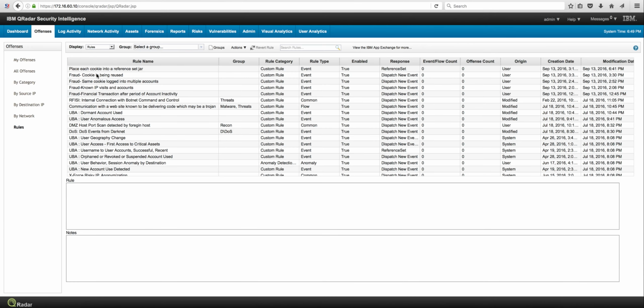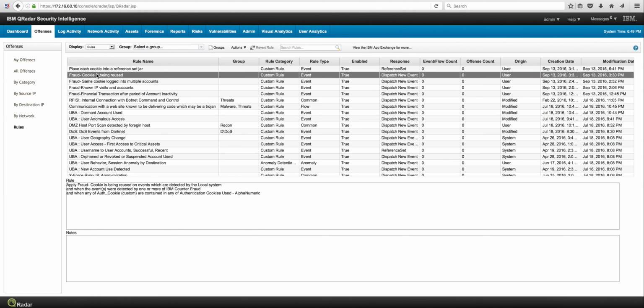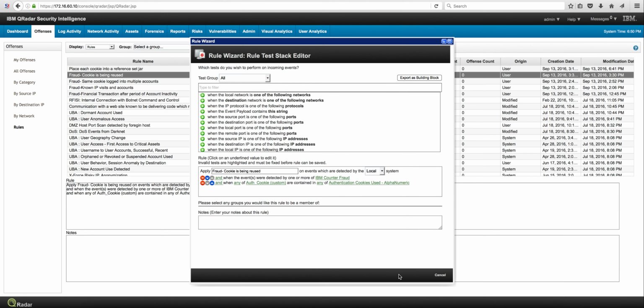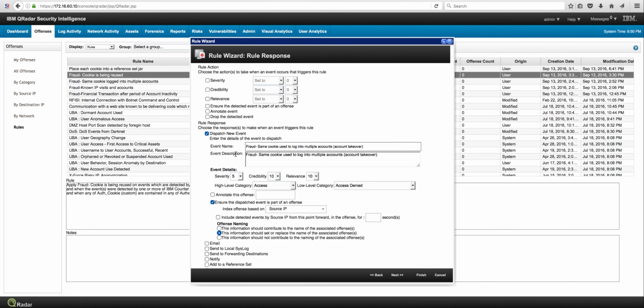Now we take a look at the second rule that we created for this. As you probably had been guessing, what we do is restrict this rule to work with only the IBM counter fraud application, which is the one we only want to look at the cookies for. And whenever we find a cookie, if the cookie is contained in that cookie jar, then this rule triggers, and it should fire this particular offense.